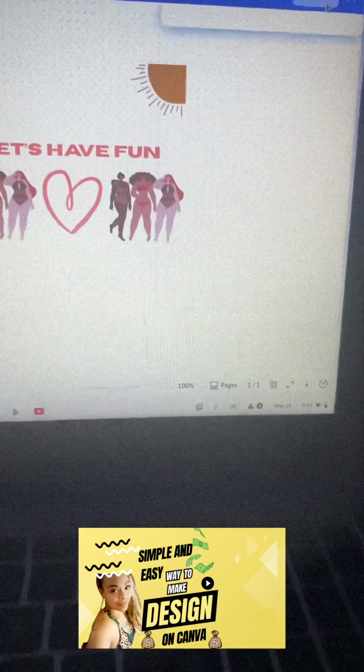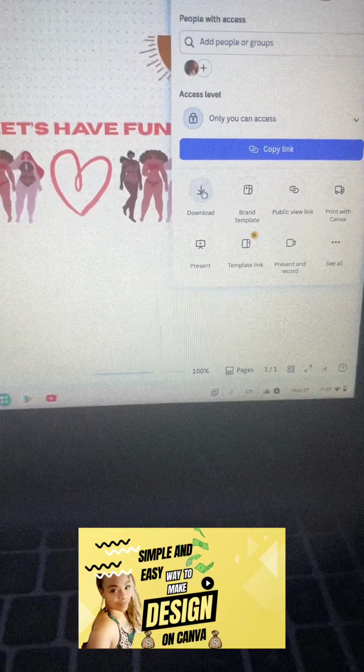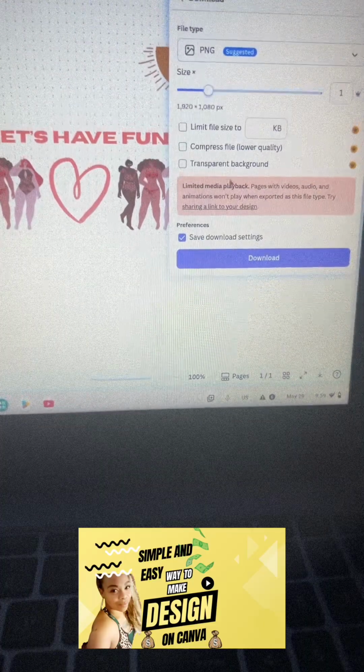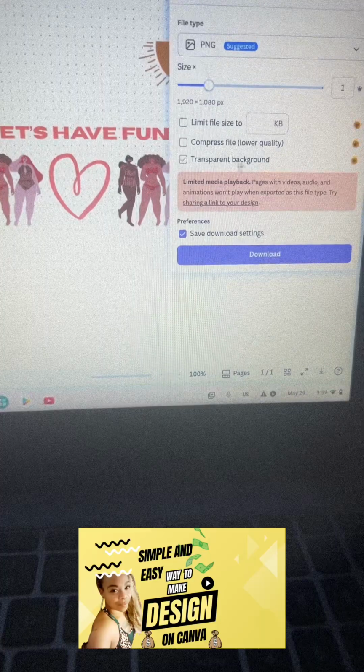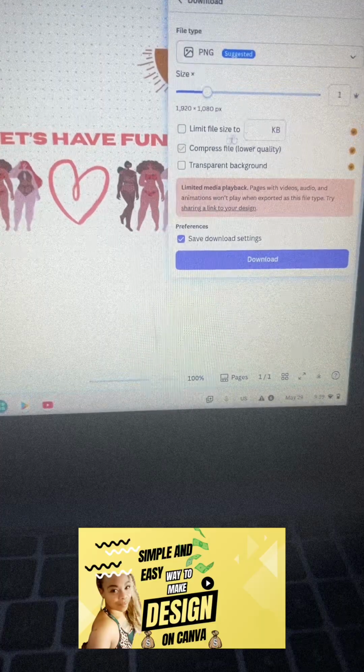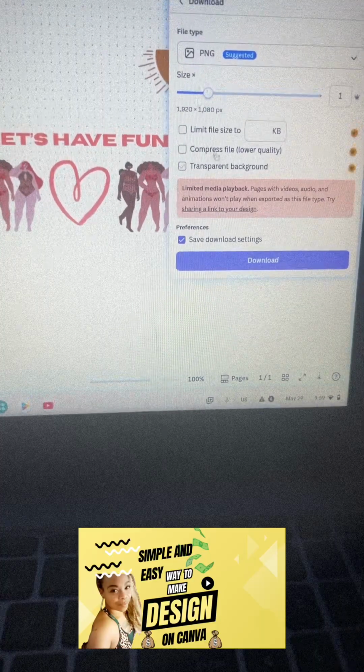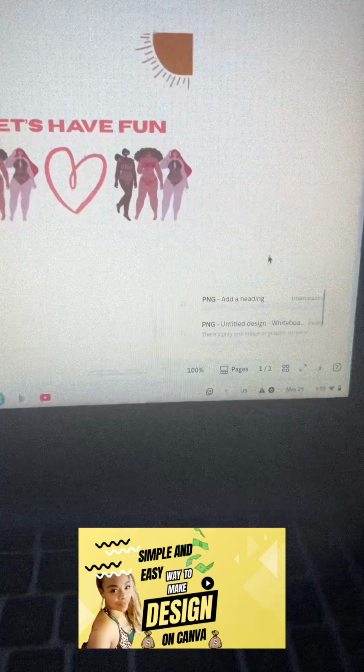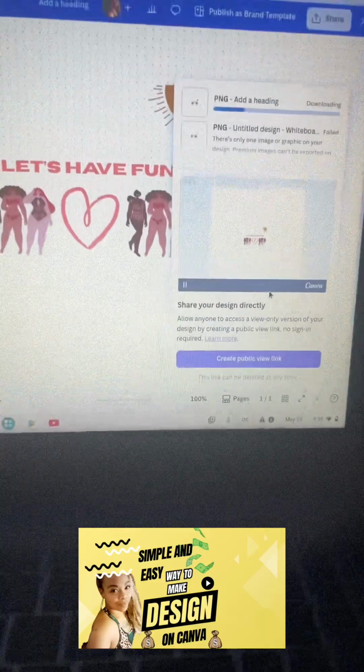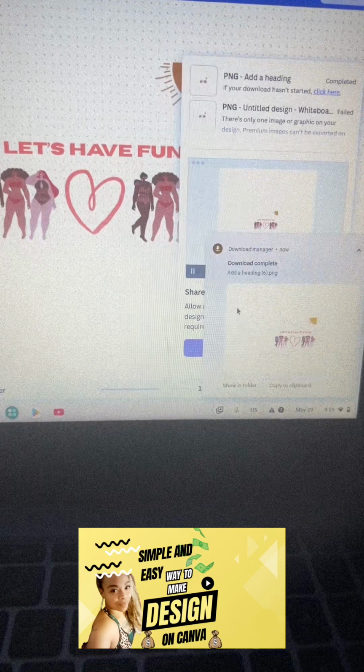And then you'll come over here and press share. Then you'll go to download. You have different options if you want to play around with them, but usually you don't want to do too much. You just want to download it and let it download to your computer.